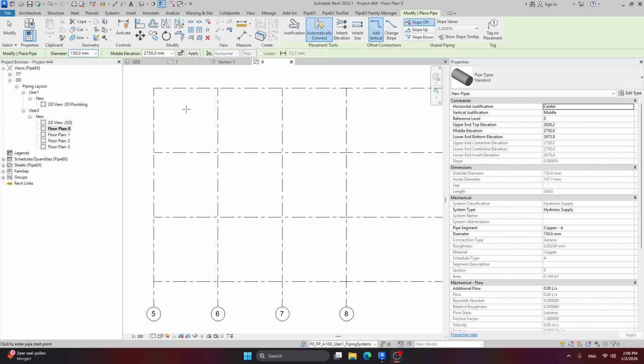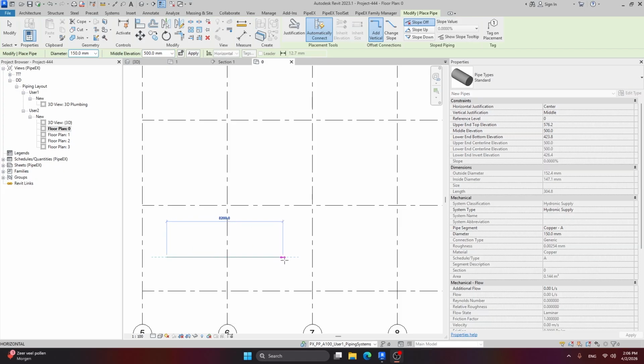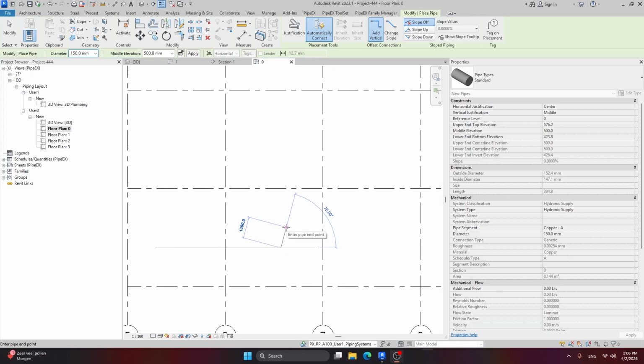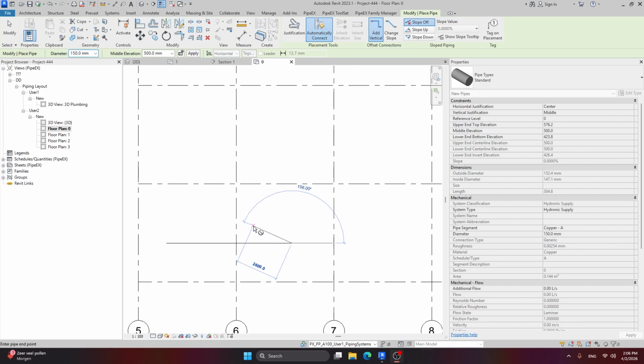Another important thing to pay attention to is the middle elevation. It is the offset from the level. So I'll make it 500 millimeters, I think it will be enough, and draw a pipe. Like this. As you can see, we can see only a line instead of a pipe, because the visibility is set to low or medium probably.